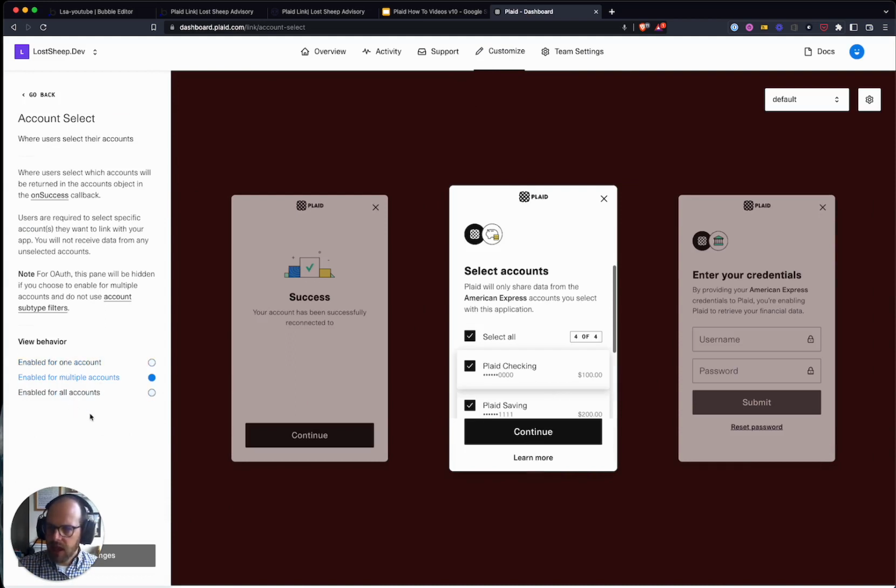Depending on your use case, you can set up PlaidLink to let your user select only one account at a time. So see this changed to radio buttons, so only one account is selected. This is good for things like payment use cases.